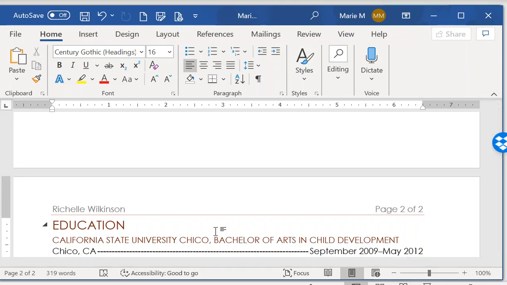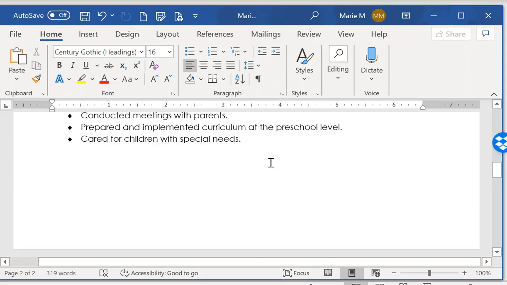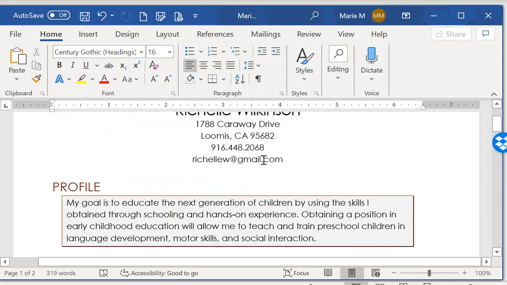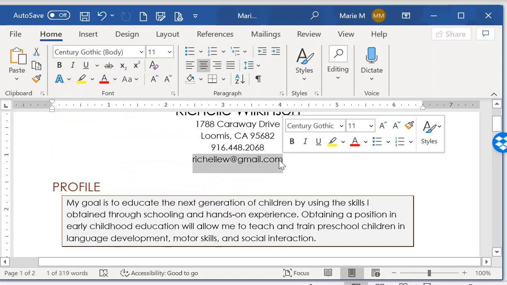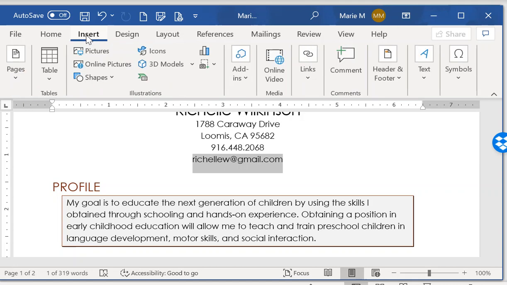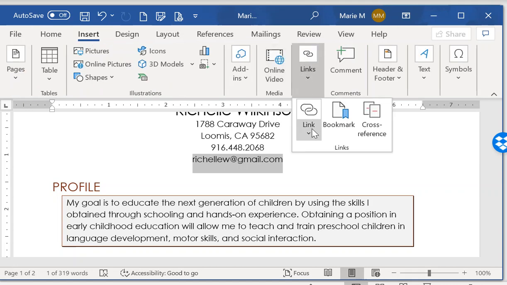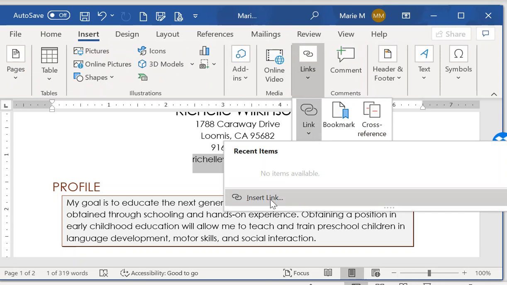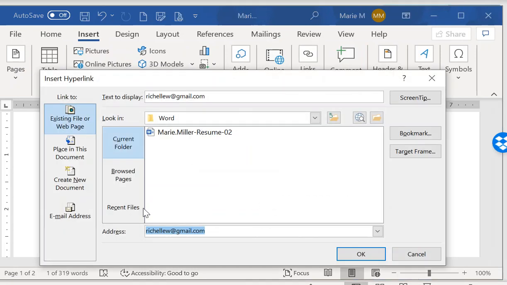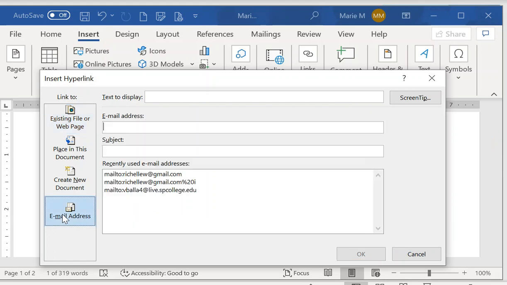Step 23, we're going to put in hyperlinks. So select rochellew@gmail.com, click Insert, go to Links, Insert Link, and we want to insert a link to email address.